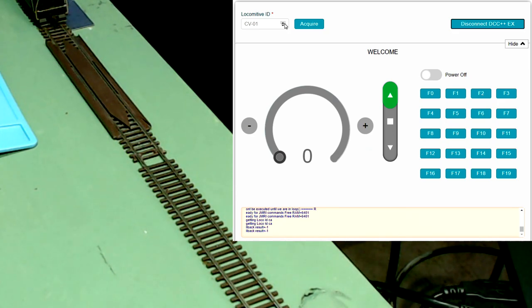Now, I don't have this program yet, so we're going to acquire number 3. Power on. F0 is the light. There's the bell. There's long horn, short horn. Okay, so you get the idea right there. So we're going to go over and use this throttle right here. I'm going to bring it up to 8, and that's usually where it starts out.